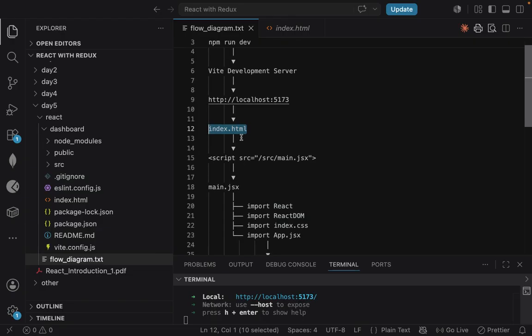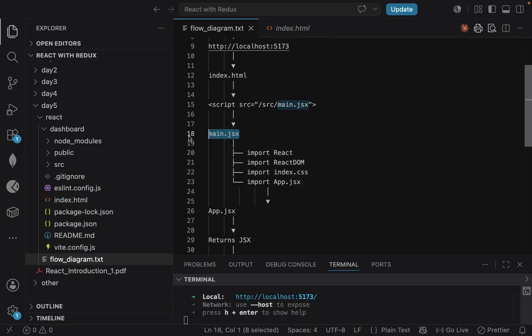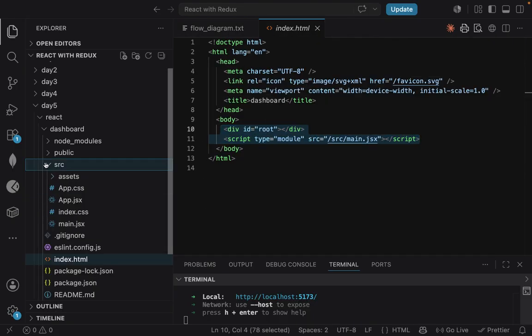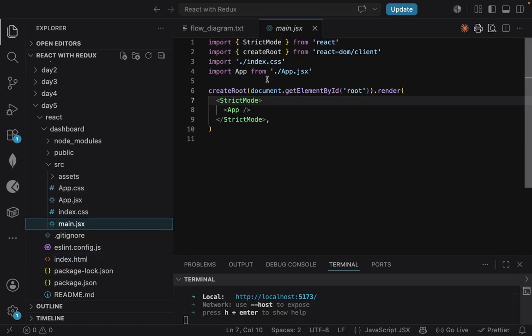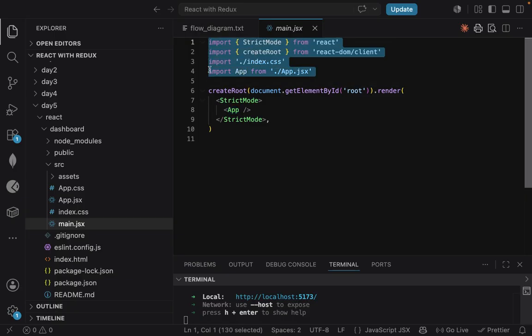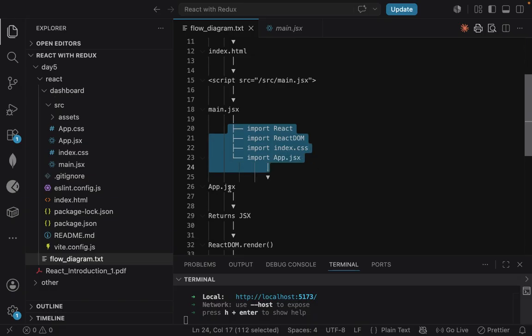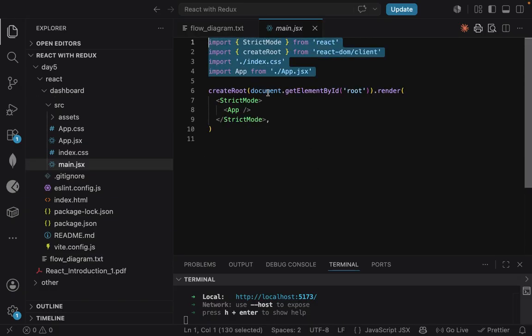You can see it goes here to the main.jsx file, which is inside the src folder. In main.jsx we have StrictMode, createRoot, and App. These files get included. We have the import of React, ReactDOM, index.css, and this will call the app.jsx. So you can see here we have the app.jsx.